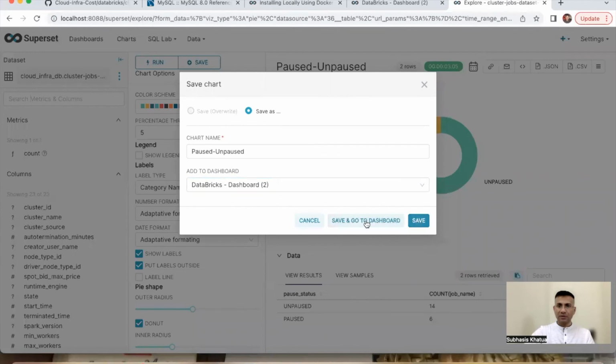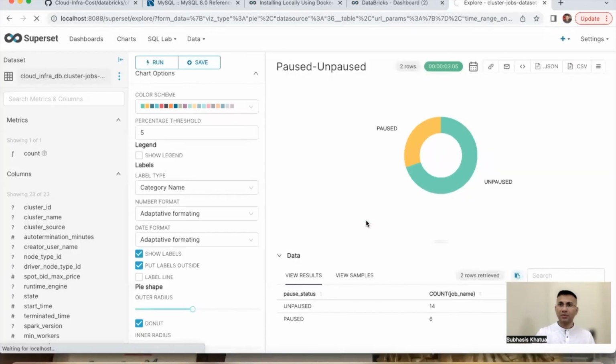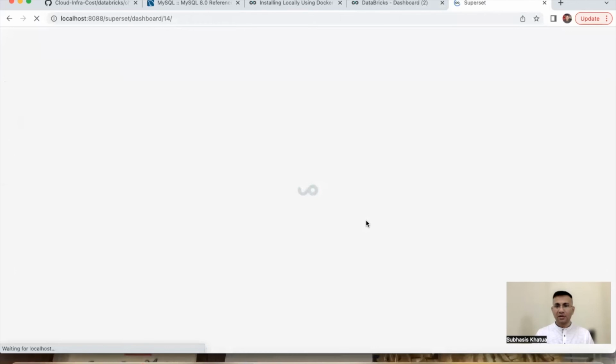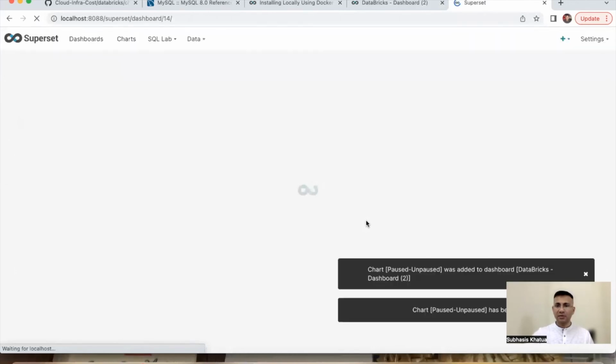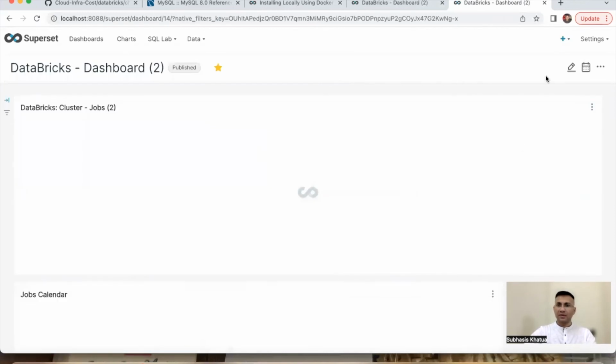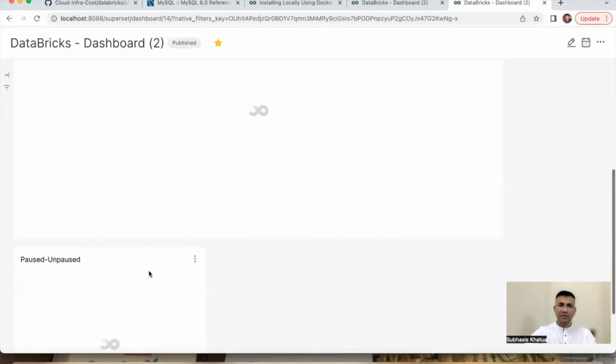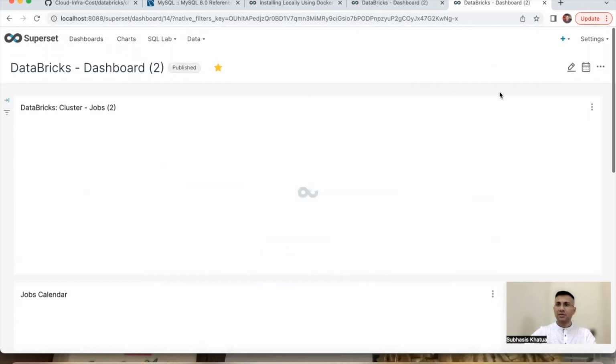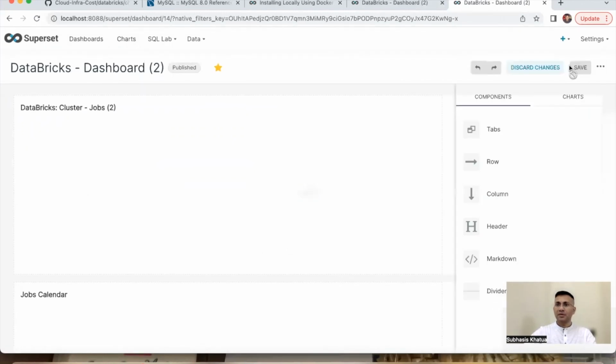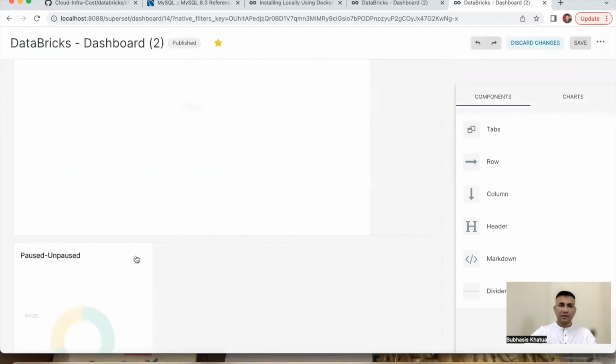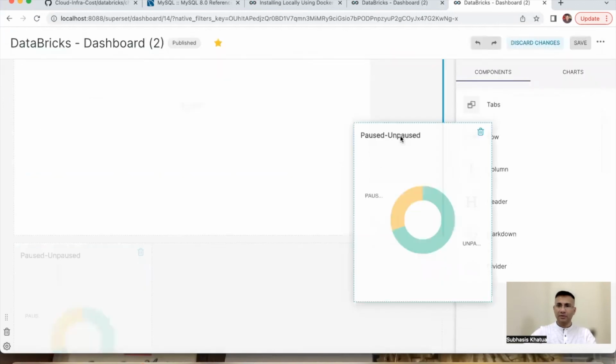Yes, I'm going to add this to the dashboard, and then I'm going to directly go to the dashboard as well. That's the last chart that I wanted to create today. And let's see the placement. By default, it will place vertically. Editing and then drag it to here.